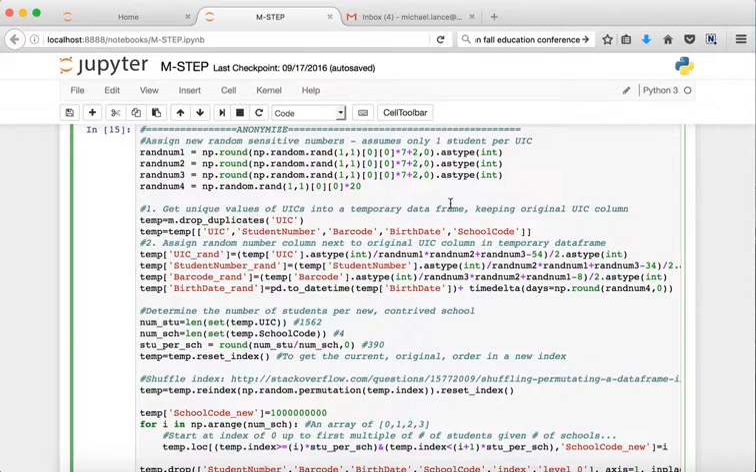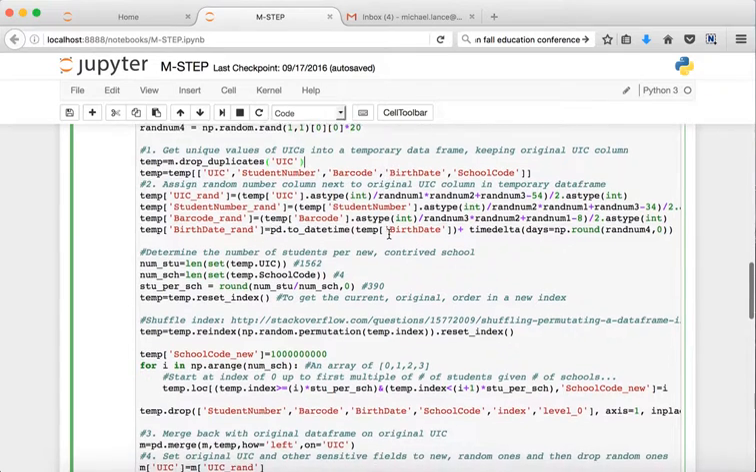Before I really get into this, I have to realize that for a given student, I'll have more than one row because I have one row for each content area or subject. So what I need to do is make a temporary data frame where I take one row for each student, and then I'm going to transform the sensitive fields like UIC, student number, barcode, and birth date. Then I'm going to join it back to the original data frame and use those new randomized sensitive fields to set them equal to the original fields. So that's what I'm doing here.